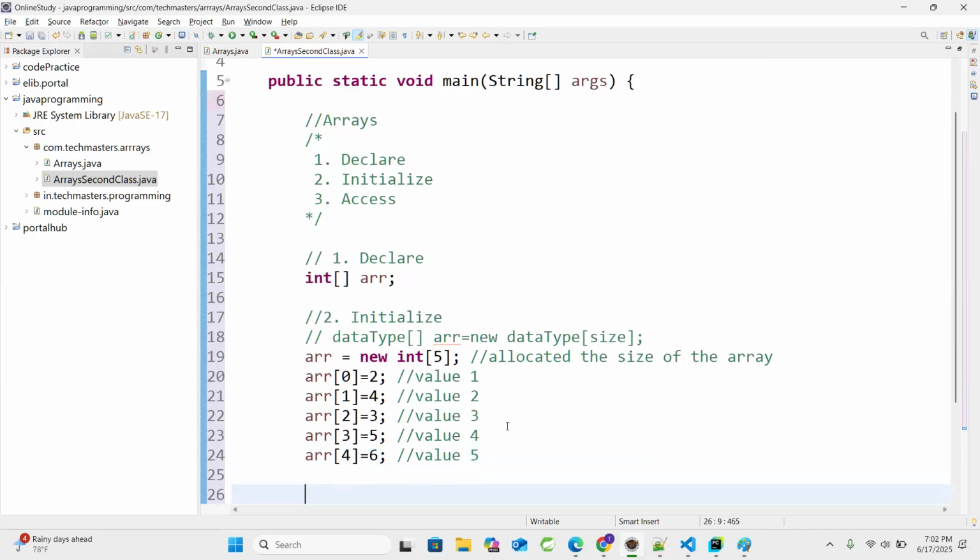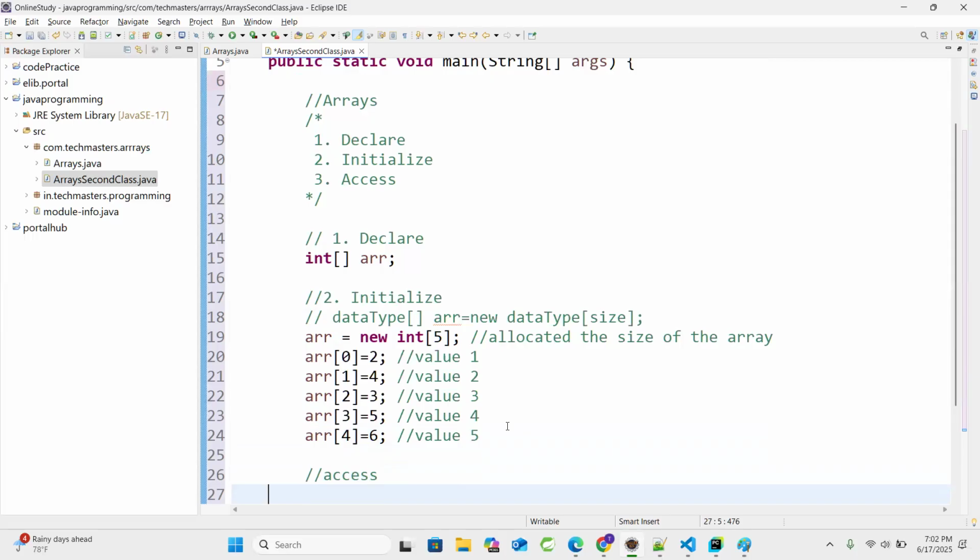Once it is done, how do we access it? Now we need to access it, using a for loop. Access always with a loop, any loop. You can use the for, you can use the while, that's up to you. I'll start with 0 because I have a 0th element here.